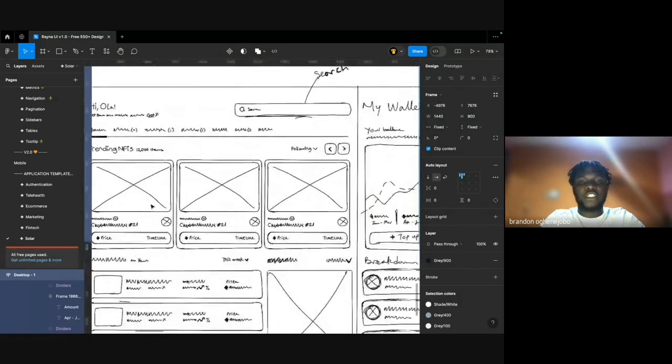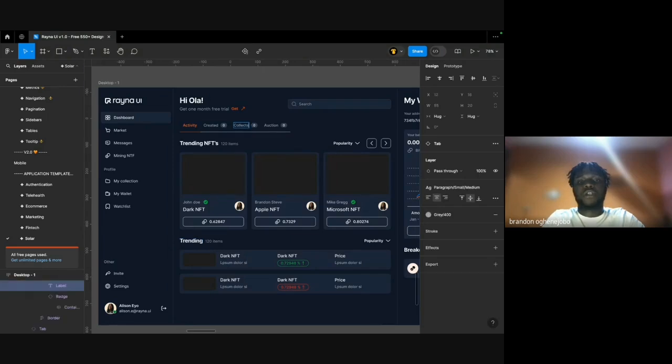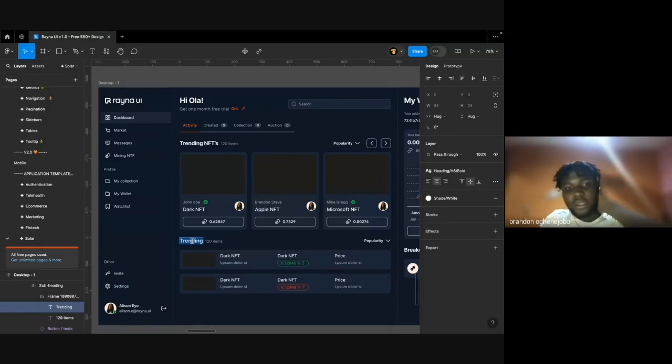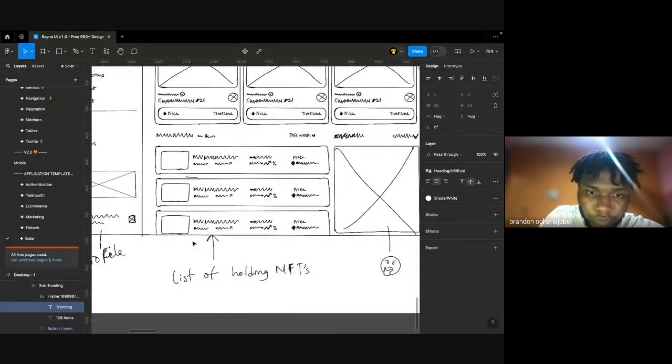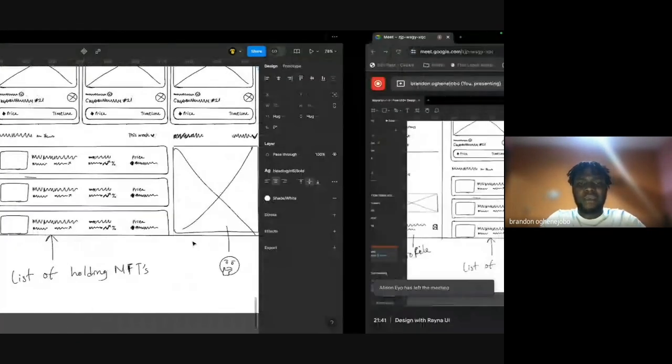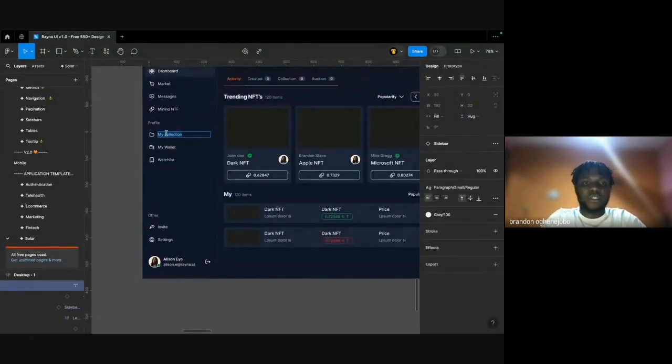So this is not our trending section. This is actually my collection. This was supposed to be colored. Okay. Yeah. This will be my collection because it's showing like your current holdings, NFT holdings. We could call it my listing. Let's say my listing. Or my collection is fine. We're keeping the same terminology. We'll keep it.